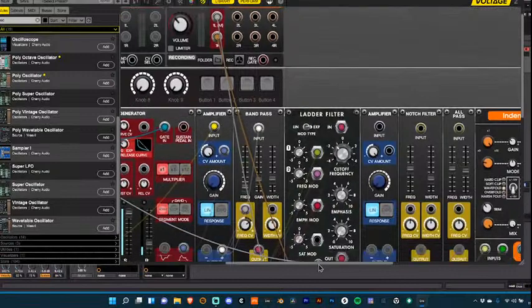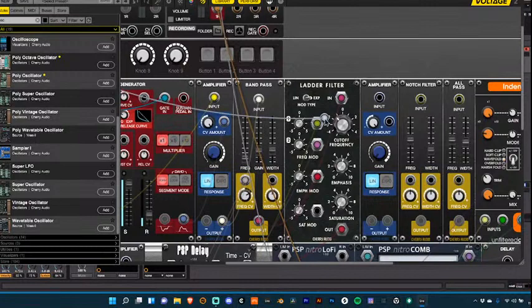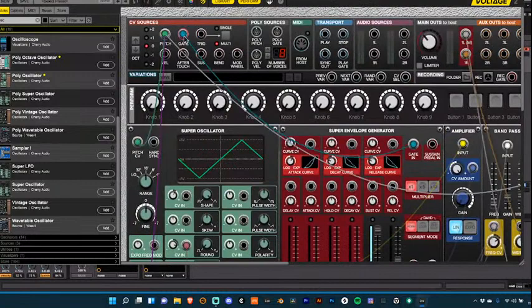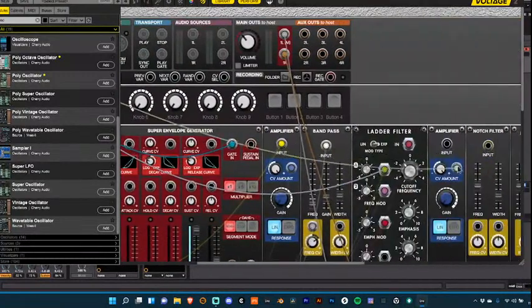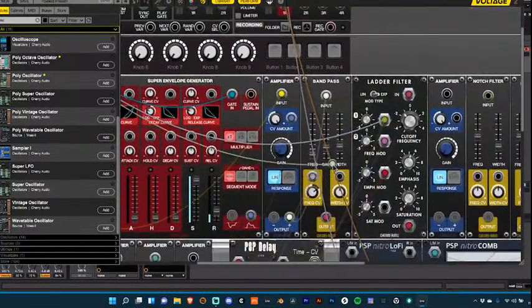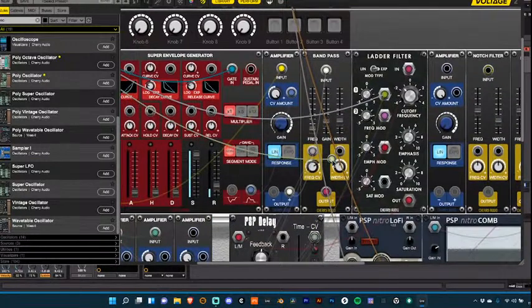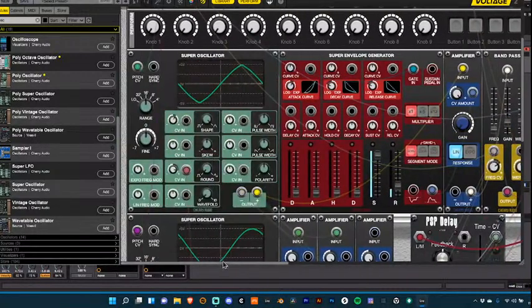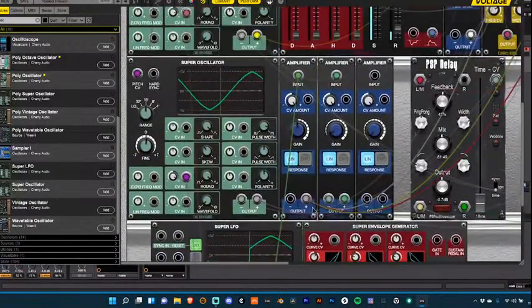So with this ladder filter, we can go into the modulation input, and then we can also go into the bandpass filters. Yeah, we'll do a rough track. It's not going to track perfectly. So yeah, let's try that.